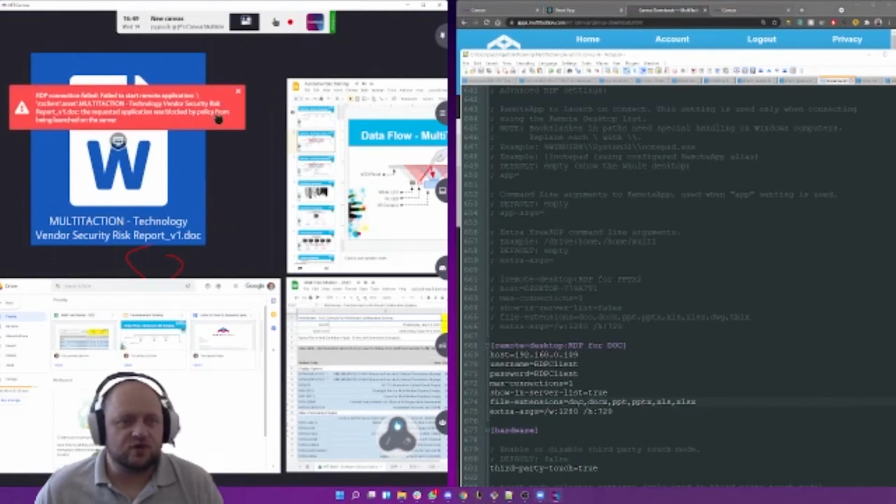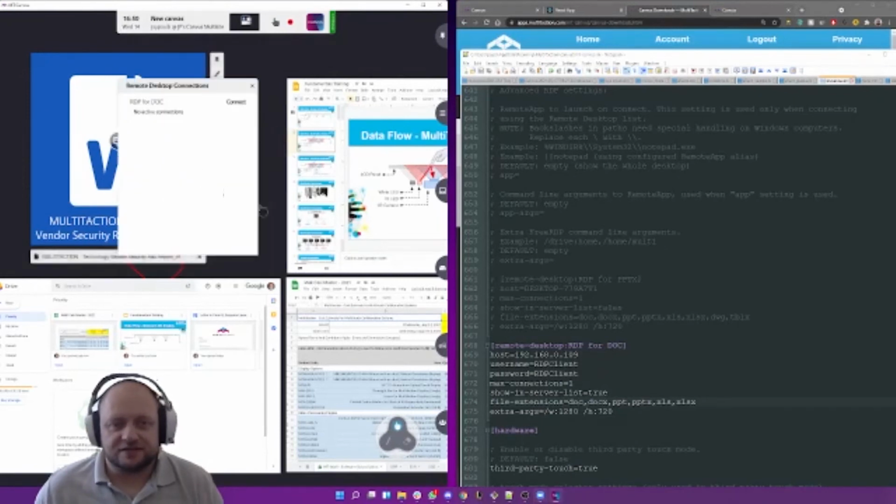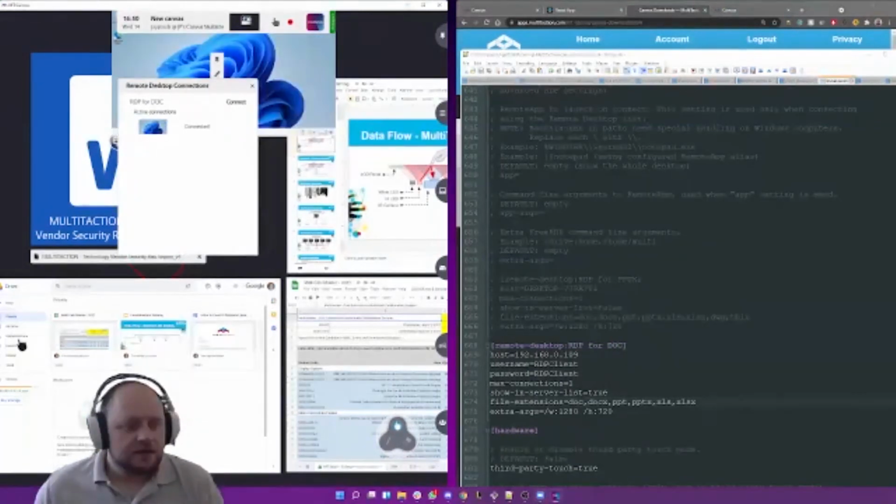And it's failed because it was blocked by the policy on the server. So the RDP needs to be configured to support remote application upload. But in any case, I can still launch it as a full RDP. So hopefully that answers that question.